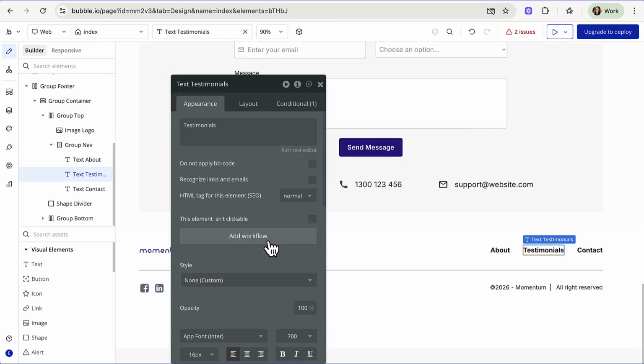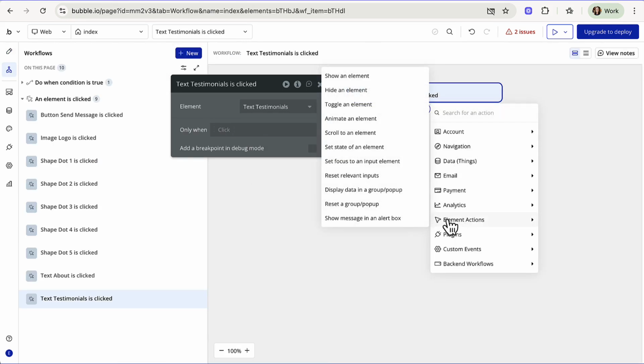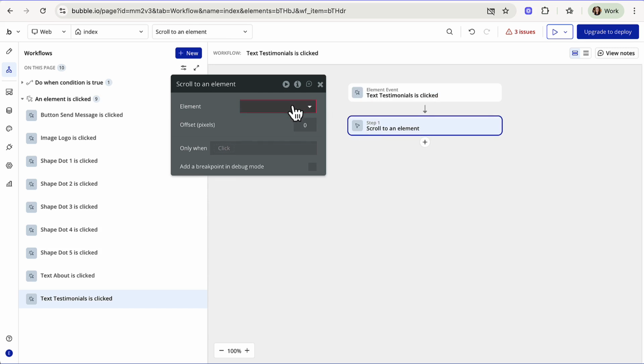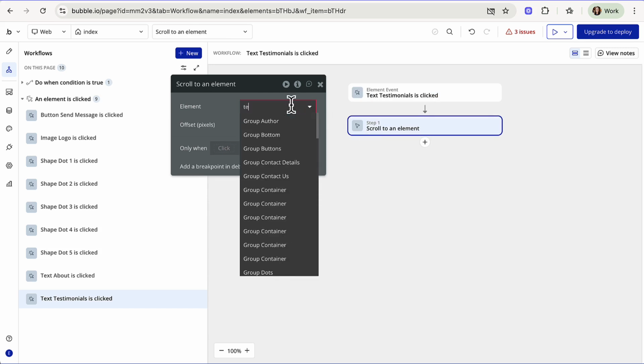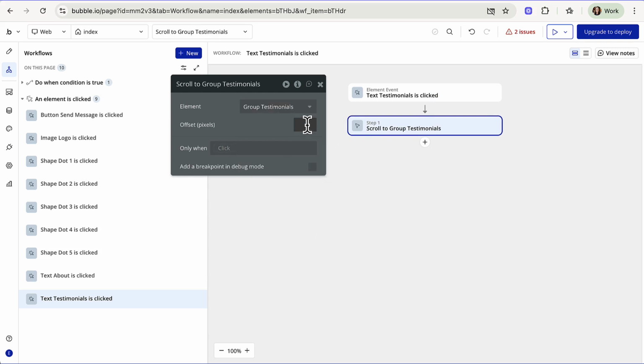Back to the editor. Select the second nav item, Testimonials. Select Add Workflow. Add an action, Element Actions, and scroll to. In Element, choose your group testimonials so the page scrolls to the testimonials when the text is selected. Add the offset minus 64 pixels.